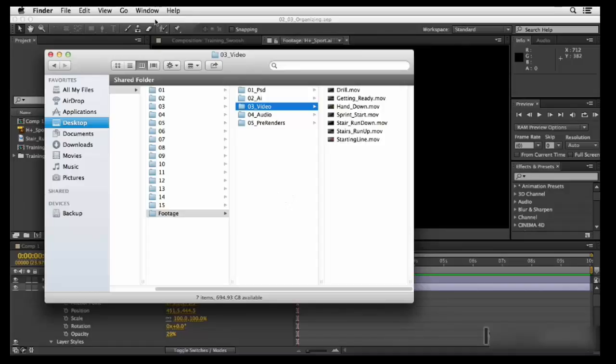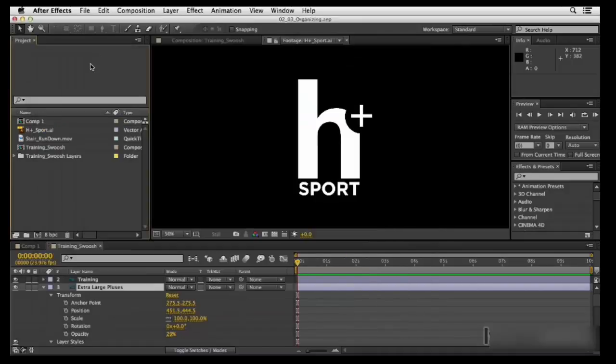Okay, so now let's jump back into After Effects and look at how we can organize our files within our projects. As you can see in my project panel here, I've got a folder, 2 compositions, an Illustrator file, and a video file. Now I have a general structure that I like to use for all of my projects, so I'll share that with you.